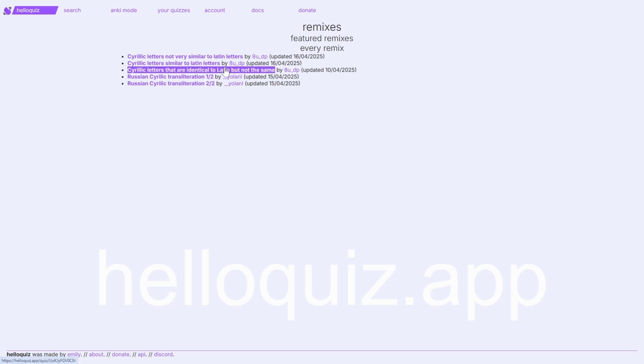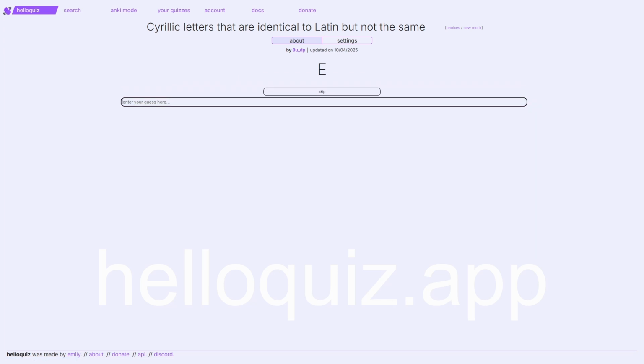remixes, for example the ones that are identical but don't mean the same. For example, E is transcribed as YE. Small note here is that it can be just an E, for example in Perm, but in Yekaterinburg it's YE. The letter that looks like a Y is U, KH, S, N, Z, and so on.